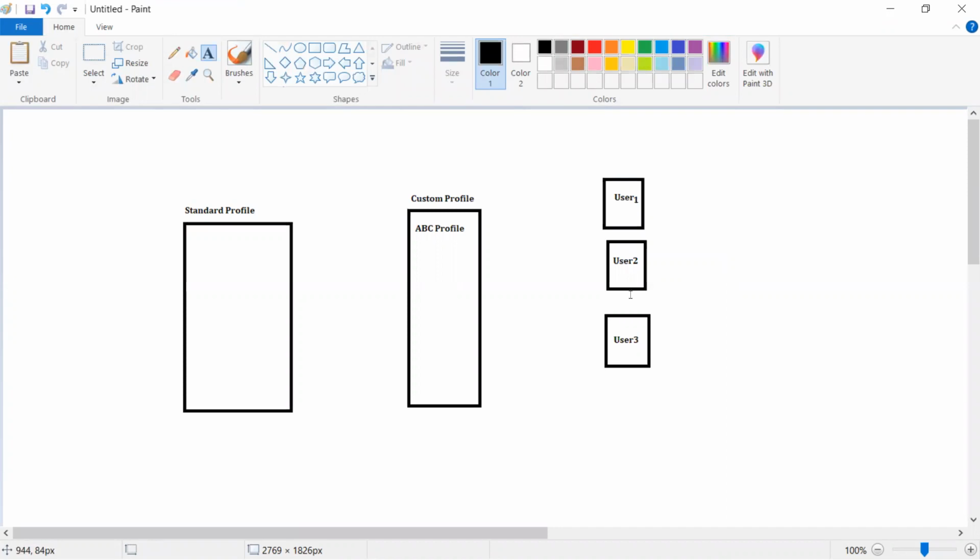We have created the users in the system, as well as the custom profile, as per the client requirement. Now the client says to assign this custom profile to the users. Fine, we assign the custom profile to all three users. This is implemented and we deliver it to production.